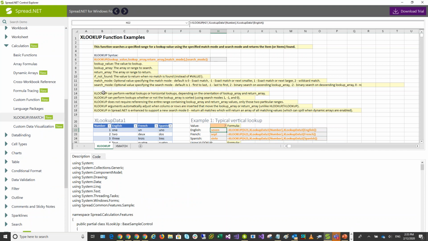Okay, XLookup is superior to the other lookup functions for several reasons. I have them listed here in this demo. It can perform vertical lookups or horizontal lookups, depending on the orientation of the lookup array and return array that you specify. It can perform lookups whether or not the lookup array is sorted, if you use search modes 1, -1, or 0. It does not require referencing the entire range containing the lookup array and the return array values. You can reference only those two particular ranges.